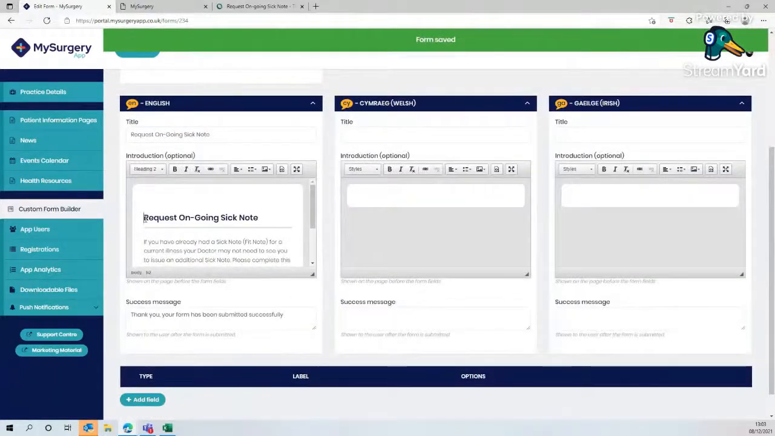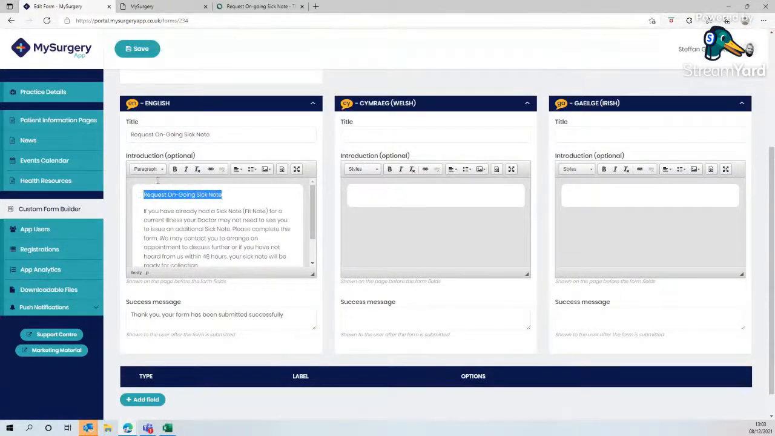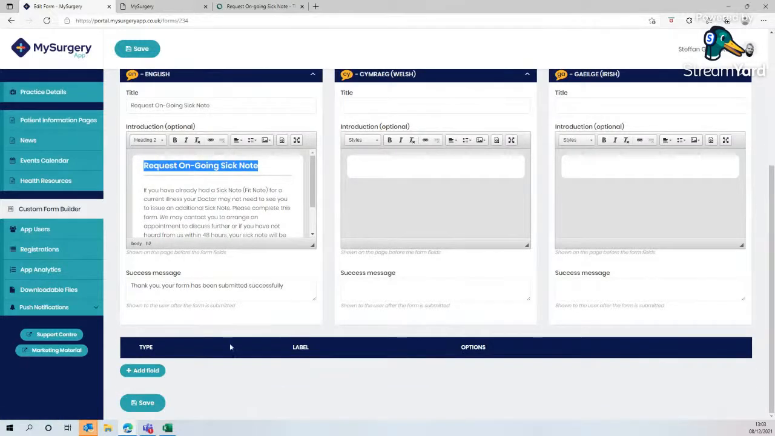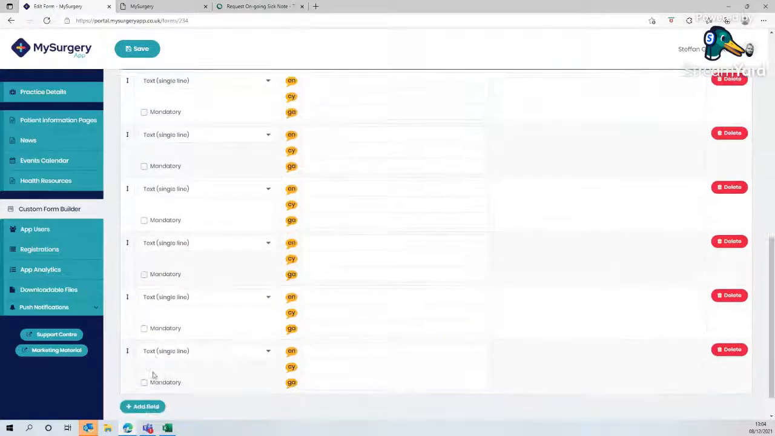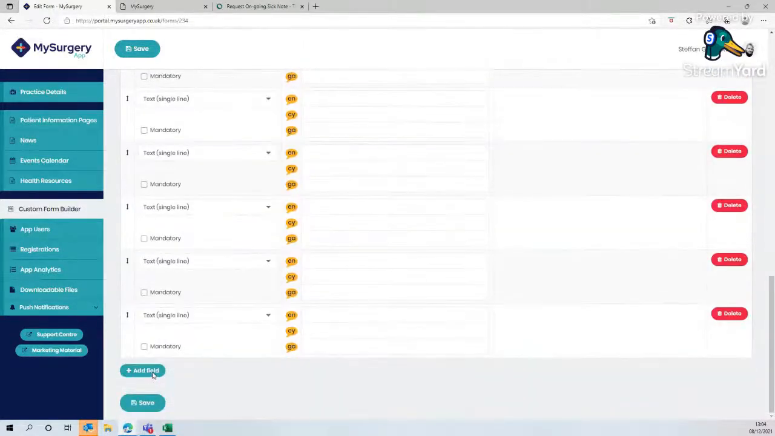Just go back in. Okay, there's a bit of editing to do there, so I'd like that to be at the top. Again, edit that and put in heading 2. That's there. Okay, now we want to build the fields. So if you add down here, you can see you can build a lot of fields. So what I like to do when I build a form is just to add lots of fields first of all, so I haven't got to keep adding. So I'll add about 10 fields.